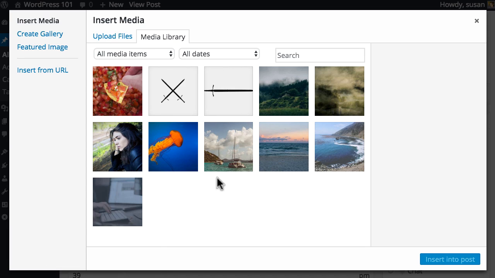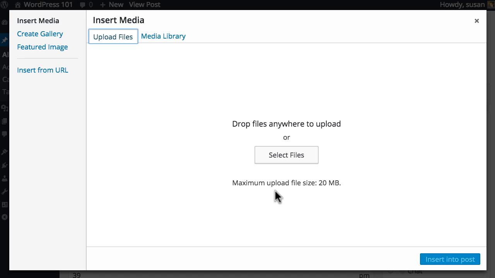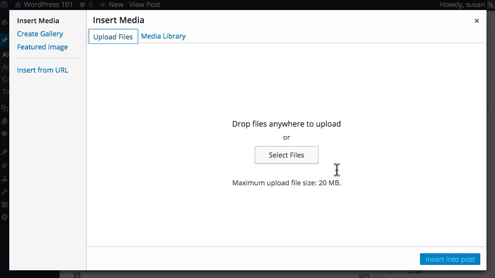By default, this is going to take you to a preview of your media library. Your media library is any images you've uploaded so far to your WordPress site. If you see your image here, you can click to select it, or you can come up here in the tab to upload the file from your computer. If you know where it is, you can click on select file to navigate to it, or you can drag and drop your file into this area, which is a really cool feature, and it'll upload it for you.